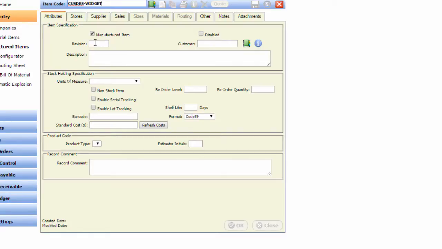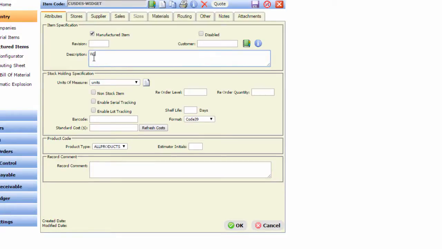If we have entered a new record, the attributes tab will be blank. I will start entering the description for this item. Widget using cold rolled 12L14 0.625.